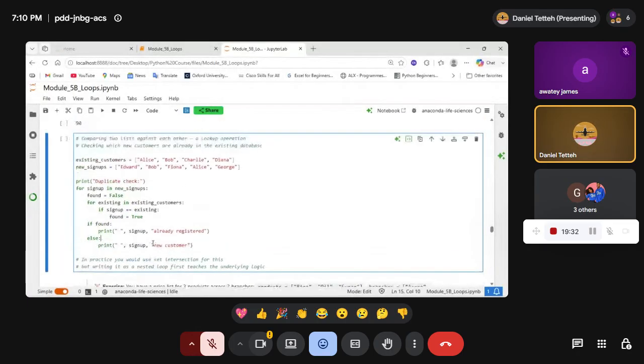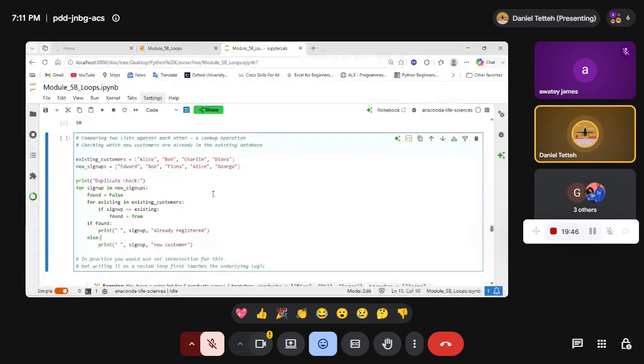Okay. All right, so we have another question over here. Another example. So they're comparing two lists against each other, a lookup operation, checking which new customers are already in the existing database. So this can be like a program that you run for a particular database, let's say someone who works for a sales shop, you can just write this program, and instead of using a list, you just use table columns, and it can check whether a customer is a new customer or the person is already existing in your database.